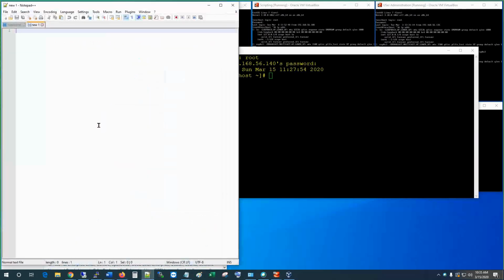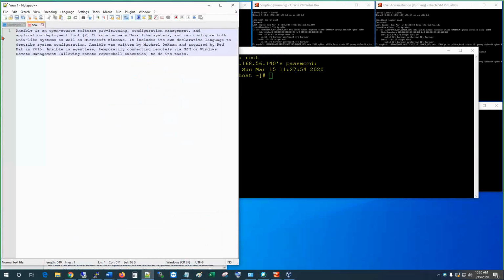So it's an open source software configuration management and application deployment tool. It runs on Unix-like systems and configures both Unix-like systems as well as Microsoft Windows. Okay, I never worked with Microsoft Windows, and it includes its own declarative language to describe the system configuration. Ansible was written by this guy and acquired by Red Hat in 2015. And Ansible is agentless, temporarily connecting remotely via SSH.